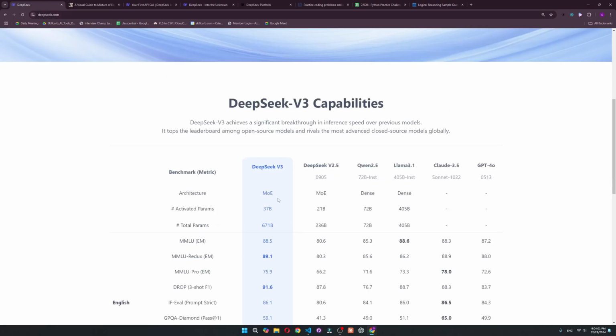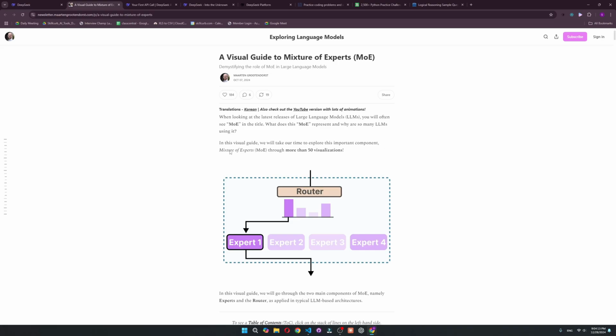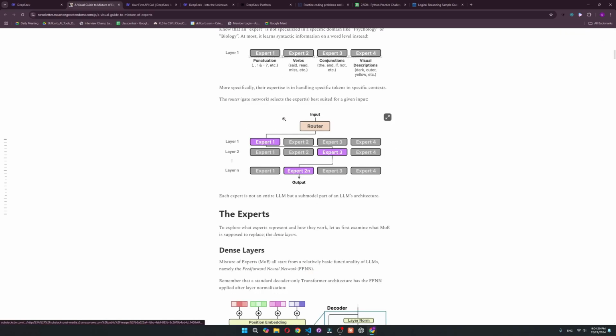For those of you who don't know what a mixture of experts is, I have a really good guide here from this website, Exploring Language Models. And as you can see, in a mixture of experts model, the input goes to expert number one, and then it goes to a sub-expert in the expert number one domain, and it keeps on moving to the experts of the specific domain or the specific topic related to the problem until you get the output after n number of layers and n number of experts.